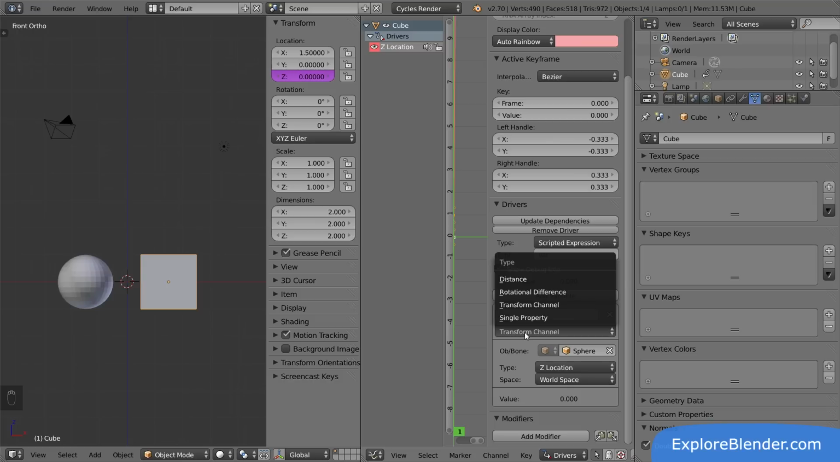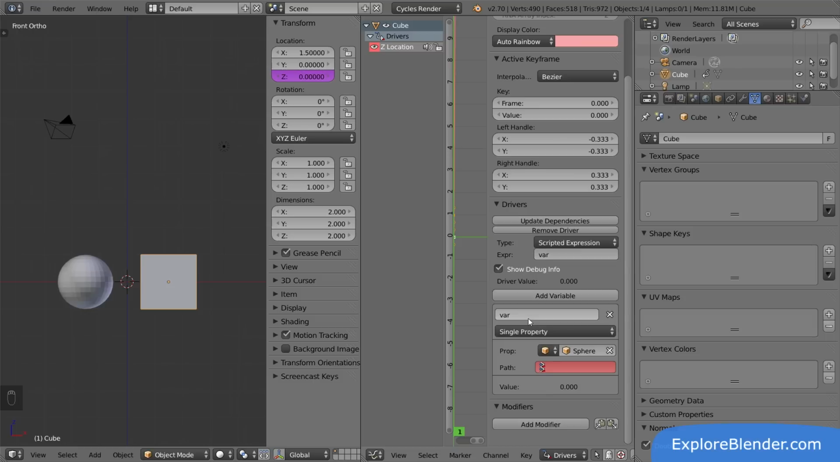Finally, we have single property. This is the one that can be used for anything. Select it. Now you can see that we are greeted with an empty field with what looks like a DNA string next to it. This field is asking for the path to a property. When using transform channel instead of single property, we selected Z location in a list to get the Z location of an object. Let's try to get the same Z value but by using single property instead.